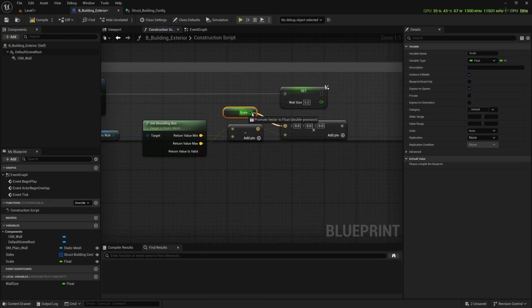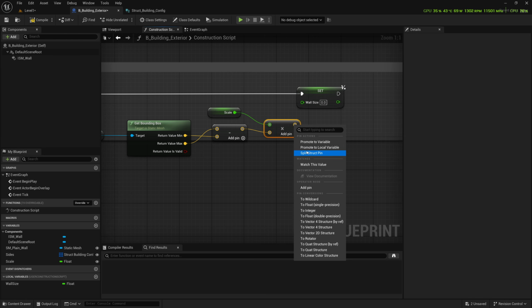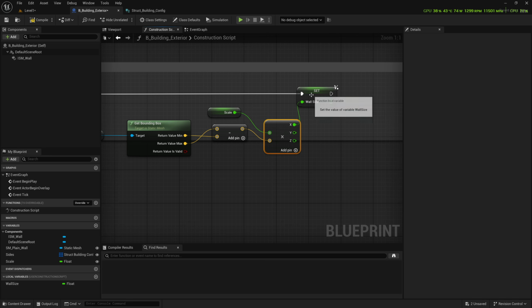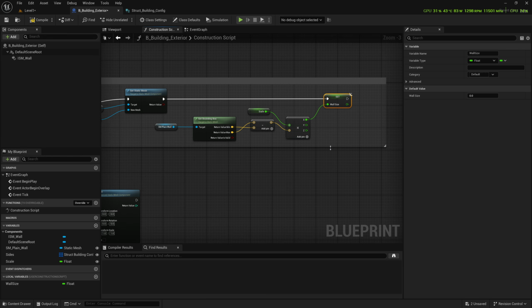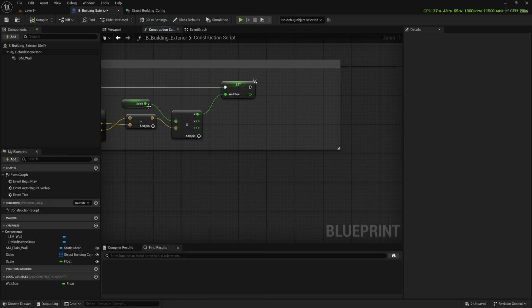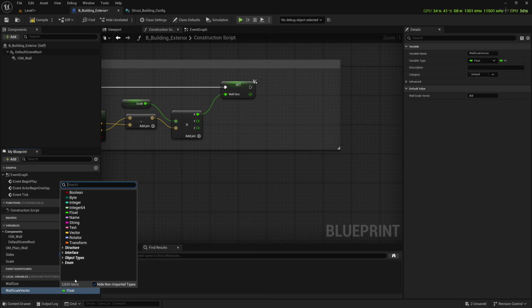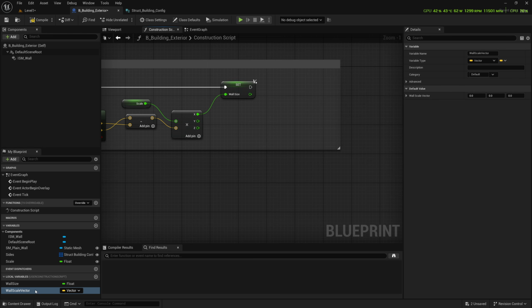So first here, second here, and we will split this. We only want in x direction, so we'll plug it here. Okay, so this is your wall size. Now this is okay, and we need a wall vector. So I'll create a new local variable. We'll say wall scale vector. Change this type to vector.